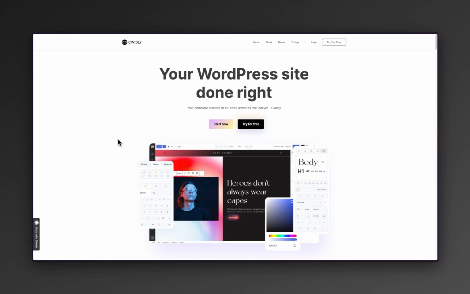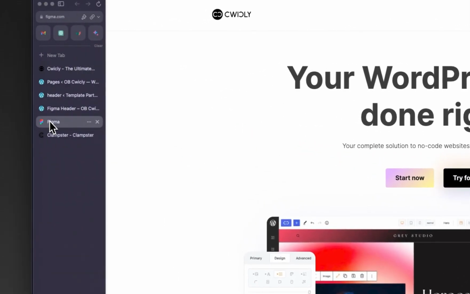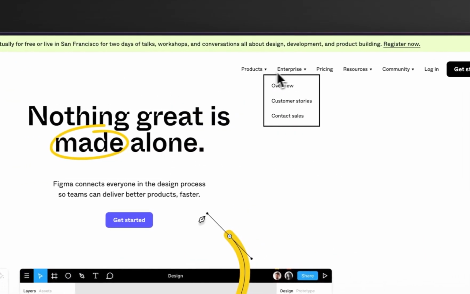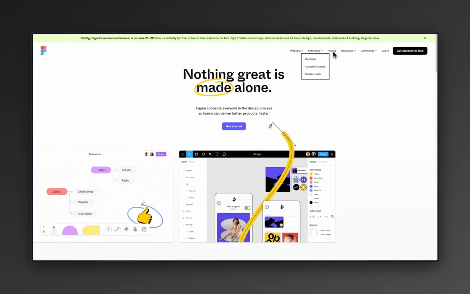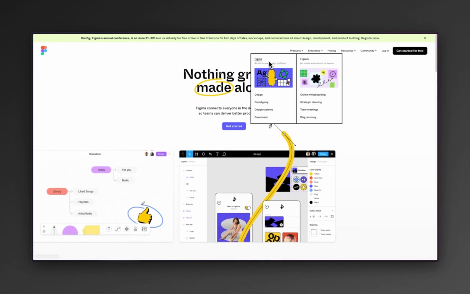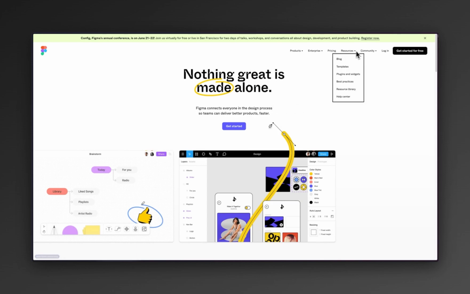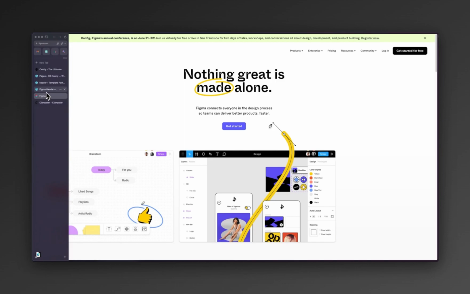So the menu that we're going to try and build is what we do have on Figma. So this is Figma's menu. If you haven't seen Figma's menu before, it has a bit of interaction over here, like hover and all of these things. So it's pretty handy and nice. And I have rebuilt it using the new Cwicly mega menu, and I want to show you how it looks.